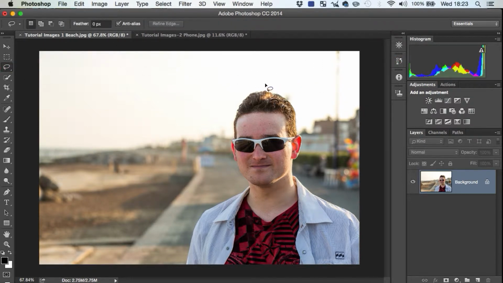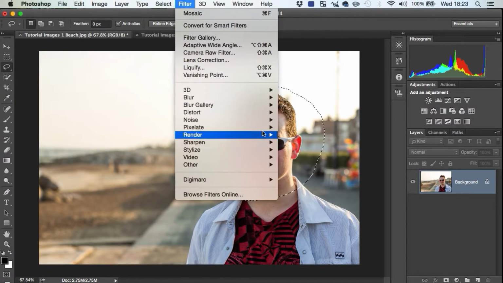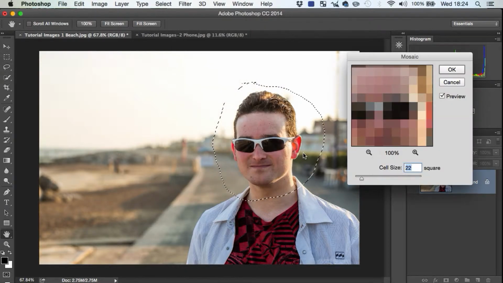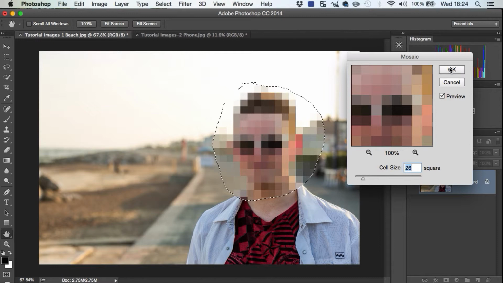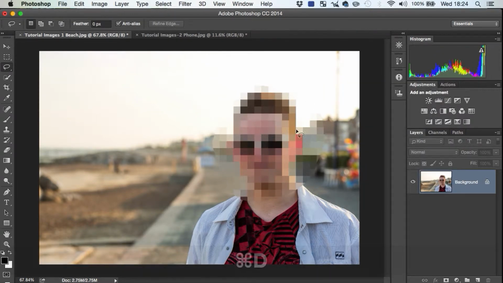What we can do is, with our freehand lasso tool, we're just going to draw around my friend's face here, and we're going to go up to Filter, Pixelate, and Mosaic. And what this is going to do is it's going to let us give him a TV style hide my identity kind of effect, but as you can see, it's not affected the rest of the picture. It's only affected the bit that we asked it to, which is quite cool.